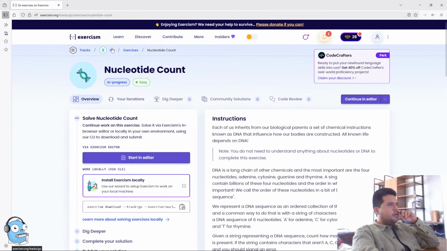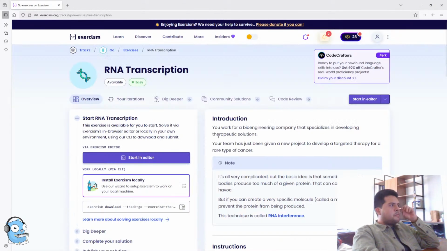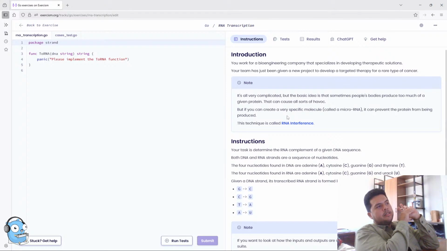I would prefer to do the other one because this doesn't make sense to me. RNA transcription. If I see something like, okay, that's better. Introduction. You work for a bioengineering company that specializes in developing therapeutic solutions. Your team has just been given a new project to develop a targeted therapy for a rare type of cancer.